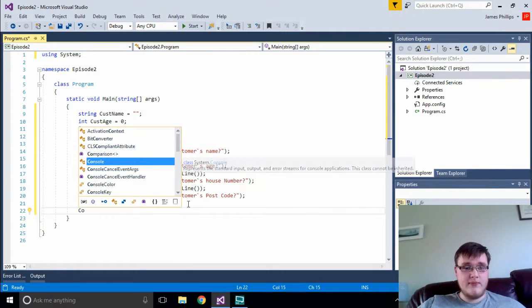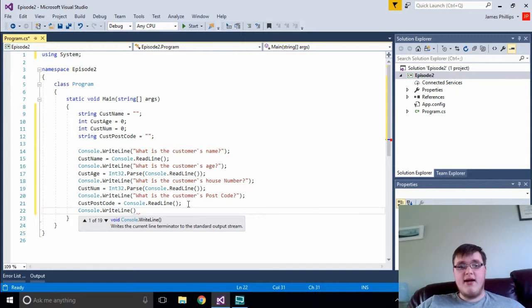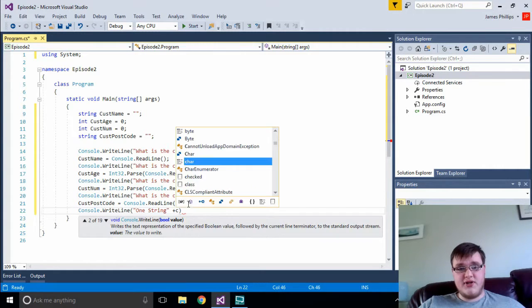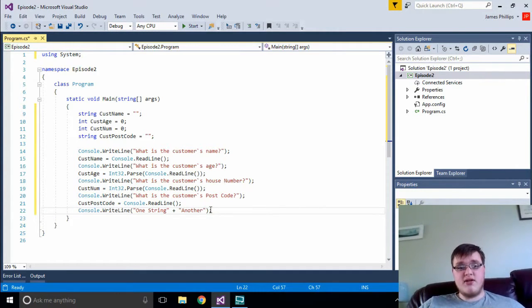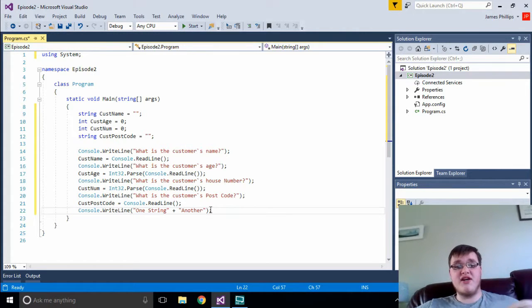Console.WriteLine is one of these. So I can say console.WriteLine, and now inside here we could have one string, or we can have one string and add to that string another. And this is still valid, because what it's doing is it's taking these two strings inside your operator and shoving them together, making one single string that it will eventually pass on to console.WriteLine.